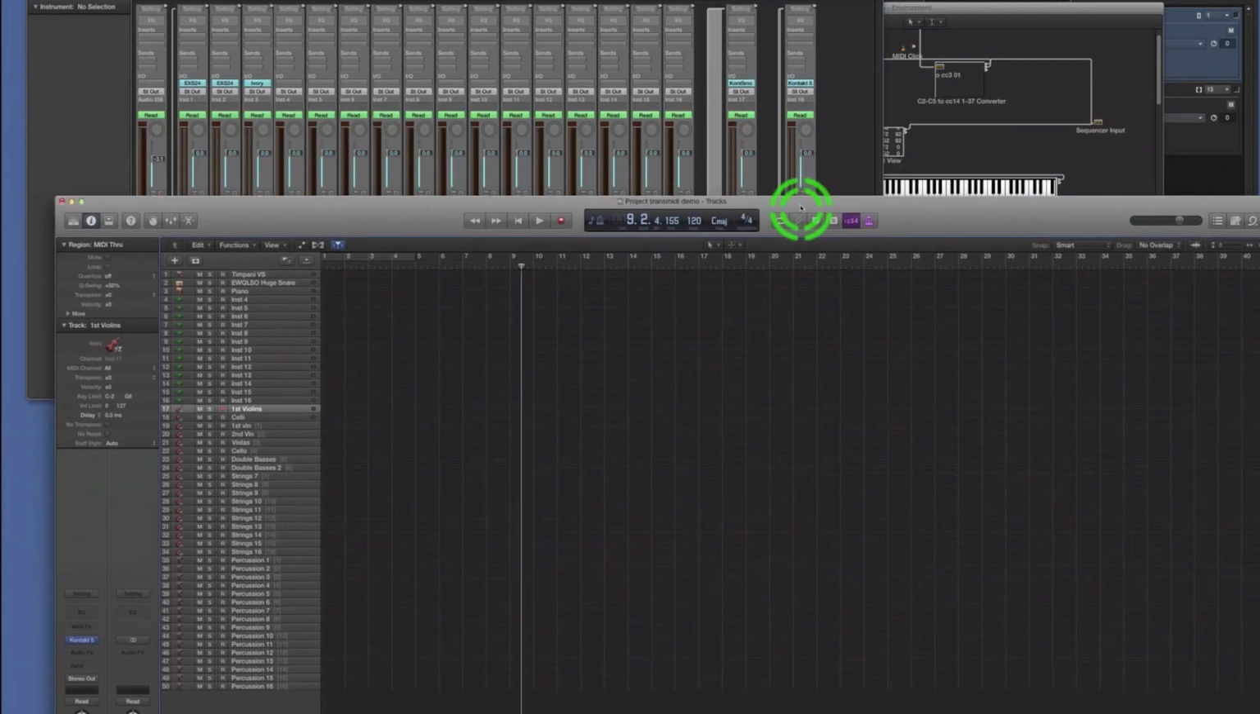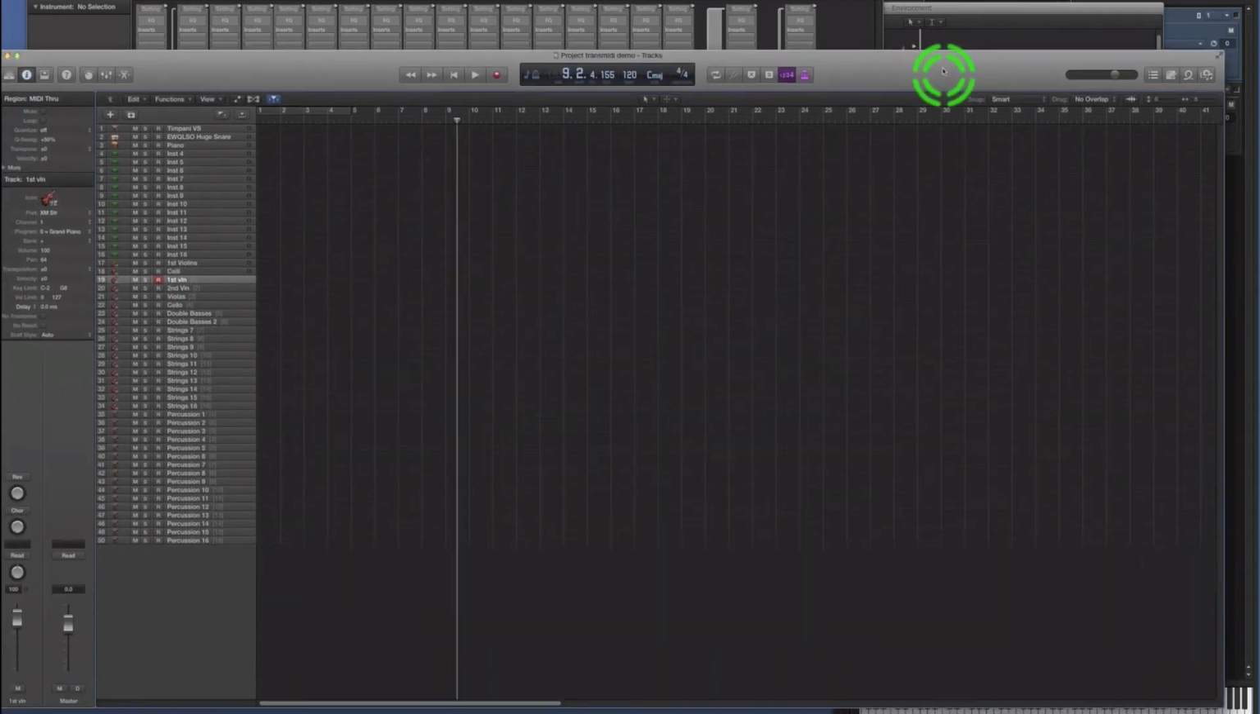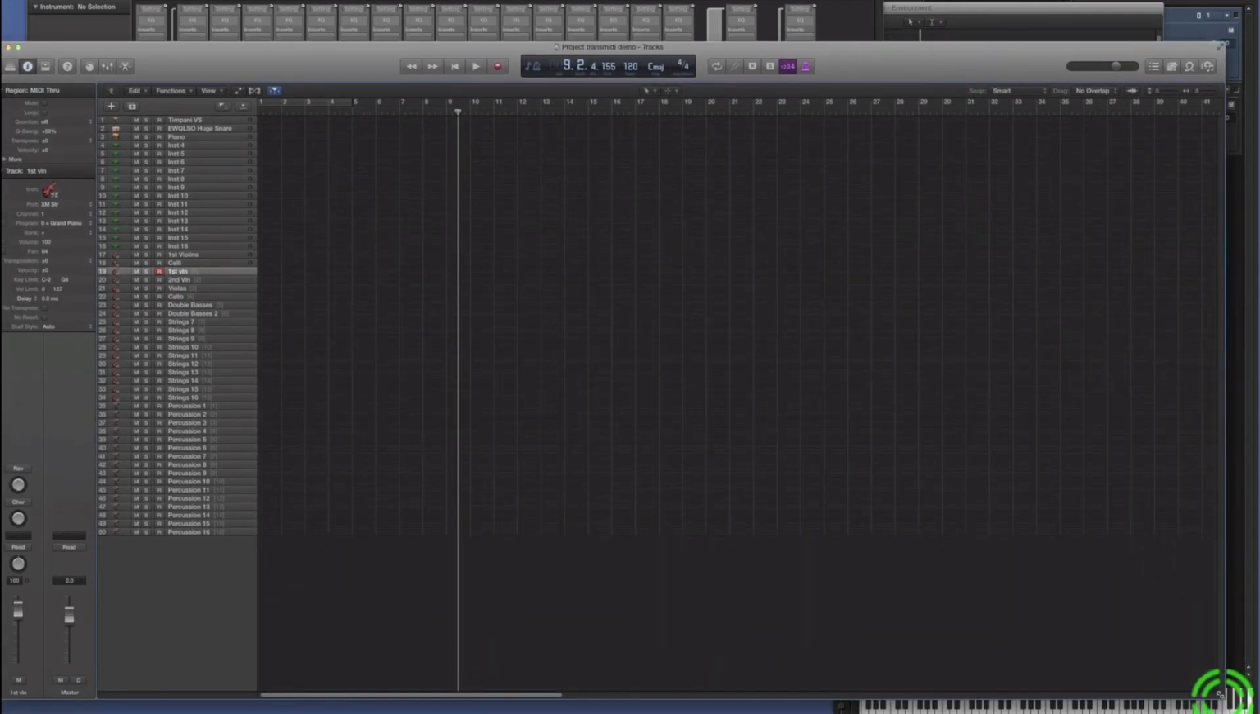So now when we come down, let me move this window for you so you can kind of see what's going on. When we come to the First Violins MIDI channel, you can see, hold on, I got to make the window a little smaller.